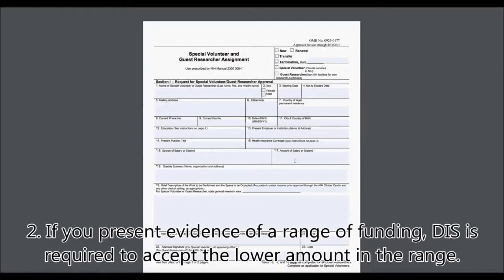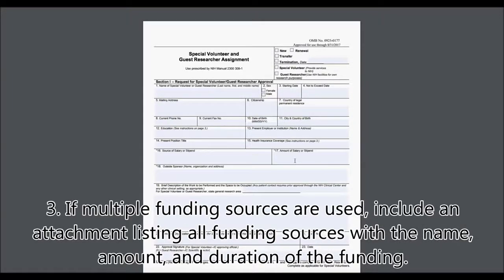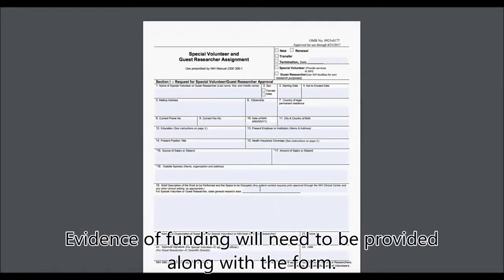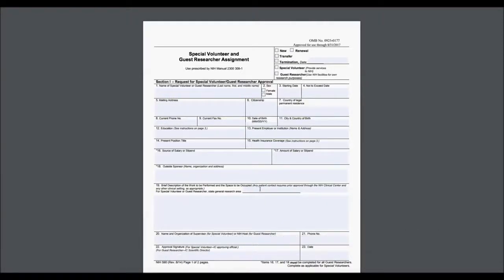2. If you present evidence of a range of funding, DIS is required to accept the lower amount in the range. 3. If multiple funding sources are used, include an attachment listing all funding sources with the name, amount, and duration of the funding. Evidence of funding will need to be provided along with the form.